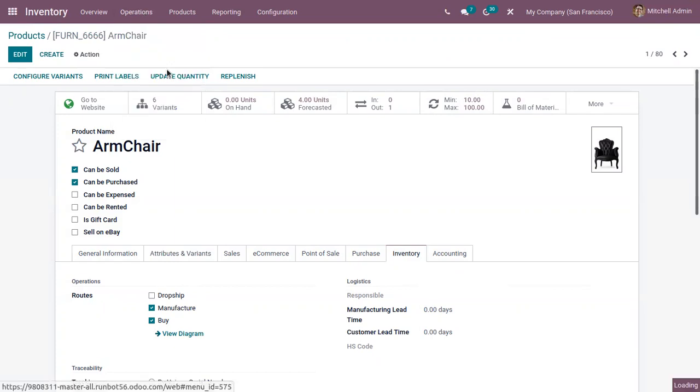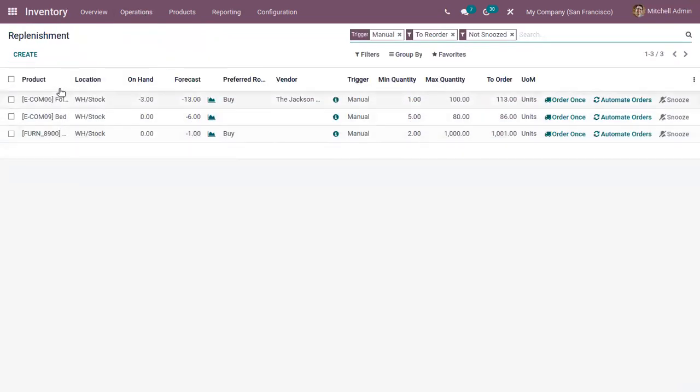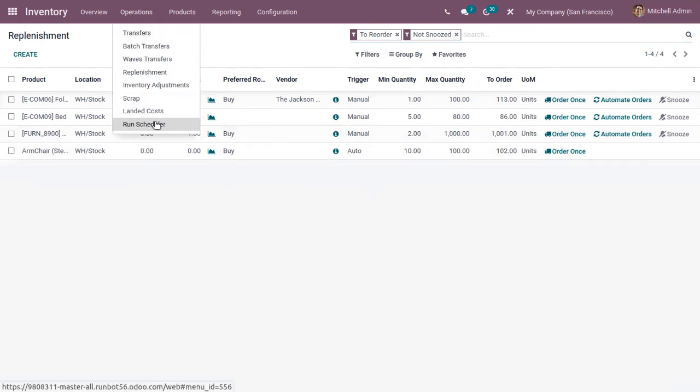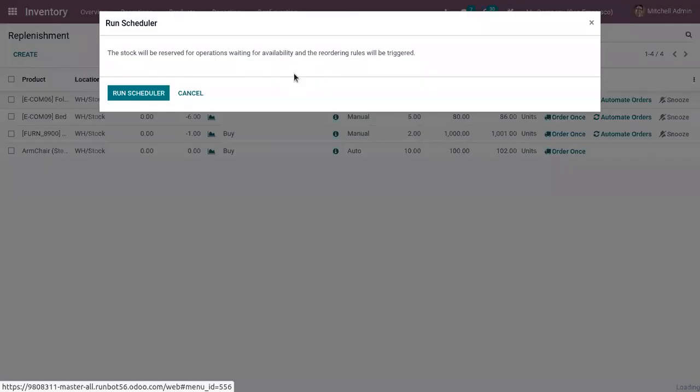So let's open the replenishment, and you can see that the armchair is not added to this page. This is because by default, this replenishment is filtered by trigger manually. When you close this filter, you can view the line with the product for which the reordering rule is created, that is triggered automatically. Triggered automatically means we can trigger it by clicking on Run Scheduler. That is, automatically an RFQ, manufacturing order or a transfer will be created to replenish the product by clicking on this.